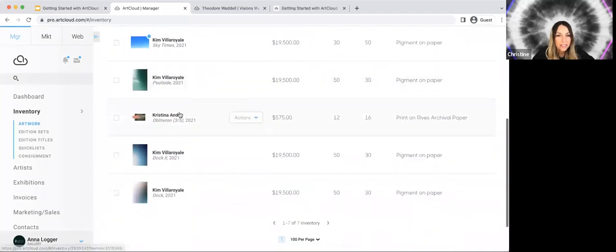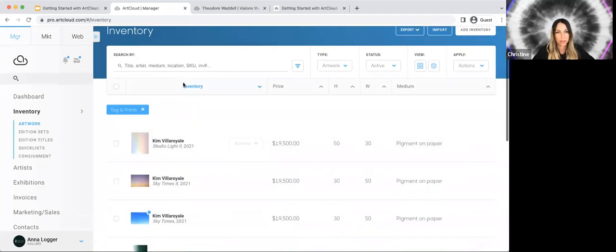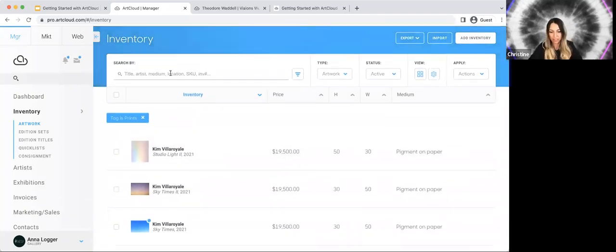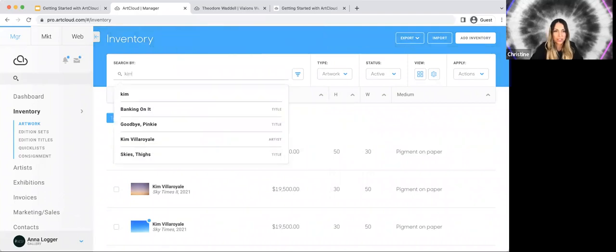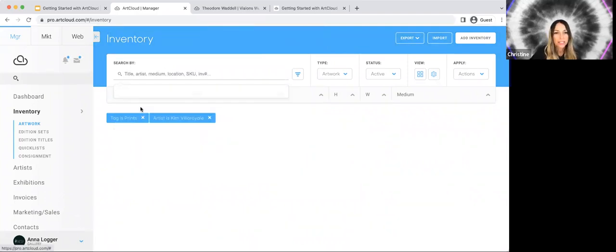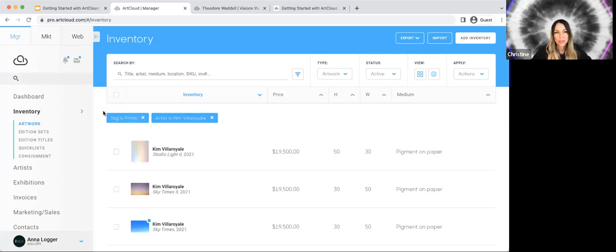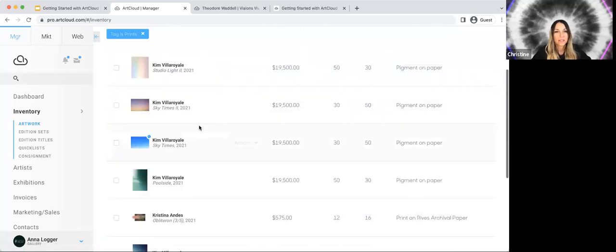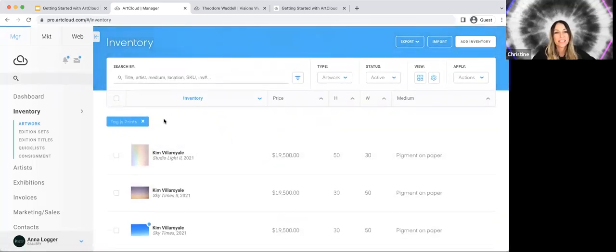And maybe we want to just see this one artist's, Kim's prints, because we know that this art consultant is only interested in Kim's work. So if I start searching by Kim, there she is. So the beauty of that search function is that it's additive, and I really like that a lot. And then you can clear out your search to reset it. Sometimes if you're searching for something and then you come back, that search toggle is still activated, so you just want to make sure that you clear out of that.